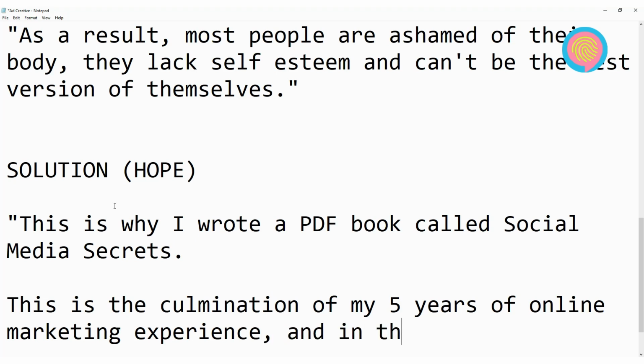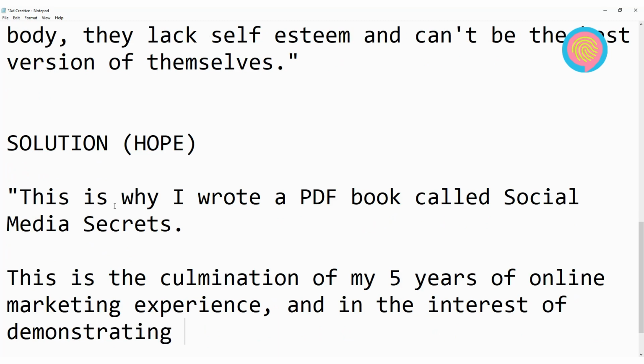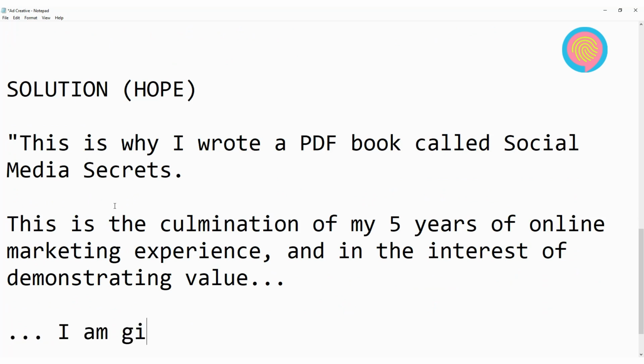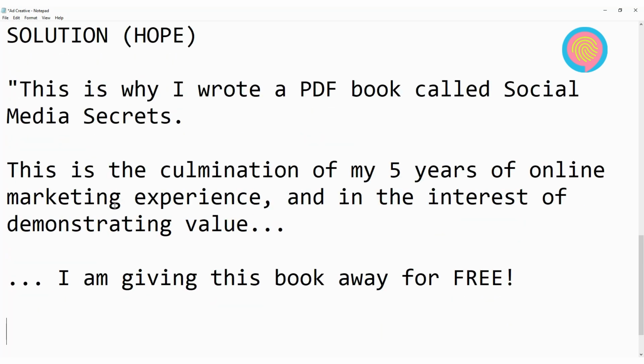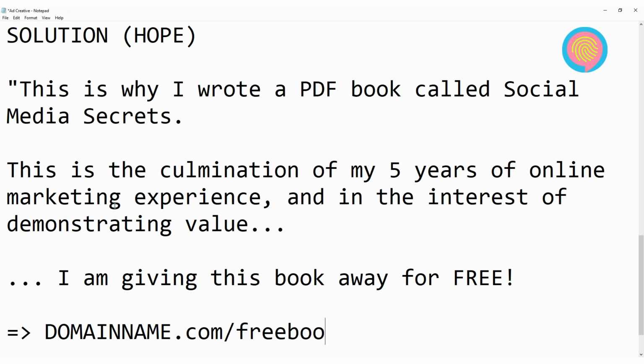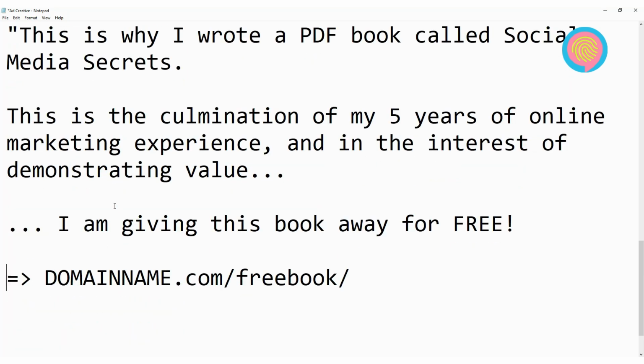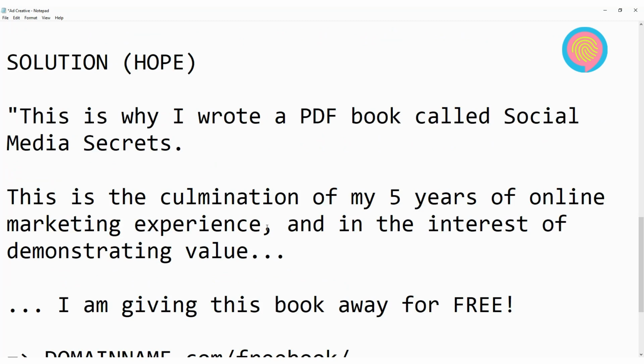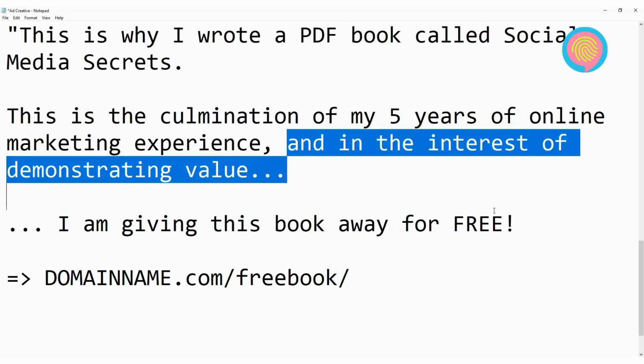And in the interest of demonstrating value, I am giving this book away for free. So after that, we put in the address here. Maybe it's your website.com/free book, okay, whatever this website address is, okay. Now, the reason why I say that in the interest of demonstrating value, I'm giving this book away for free, because here's the truth of the matter.